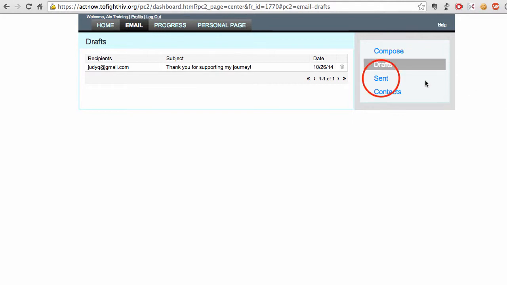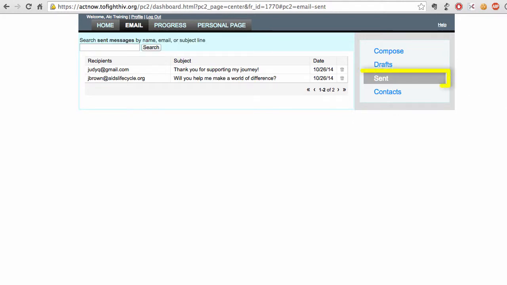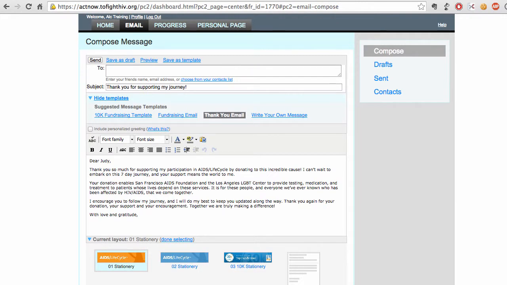The next section is Sent. You can look up all sent messages and search by name, email, or subject line, and you will see a list of sent emails here. You can click on the message to view it and copy the text for other messages if you need, or you can confirm if you sent a specific person an email.